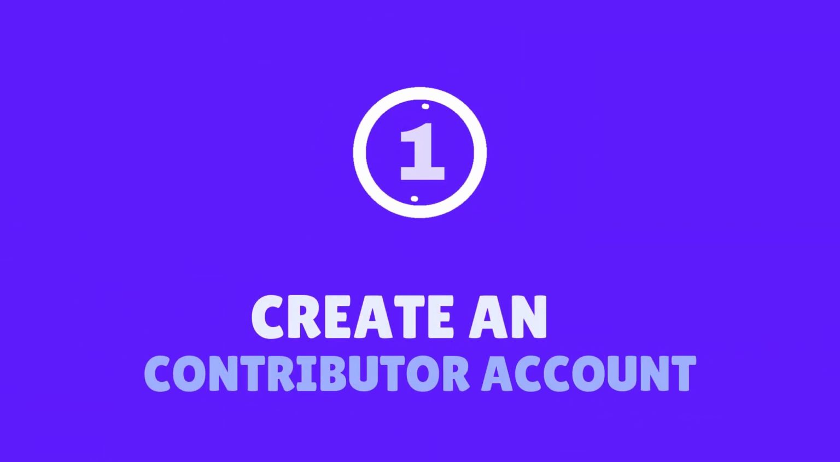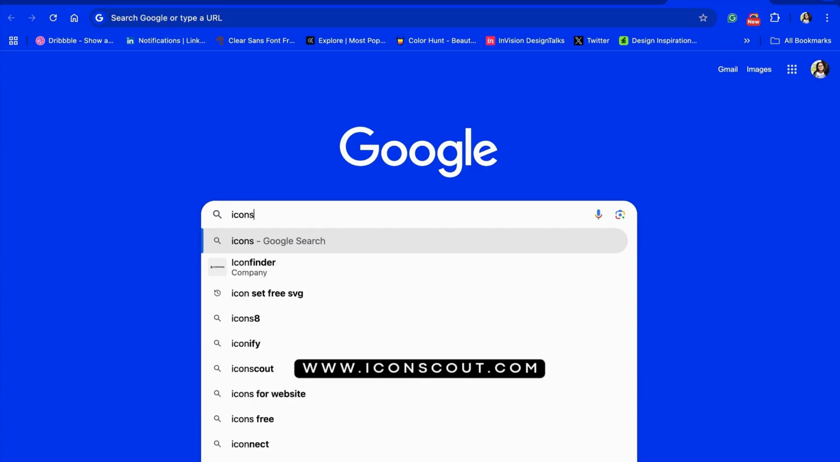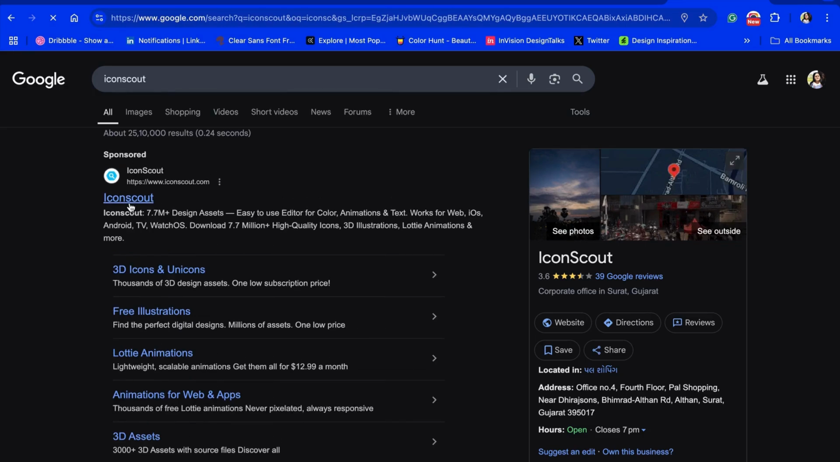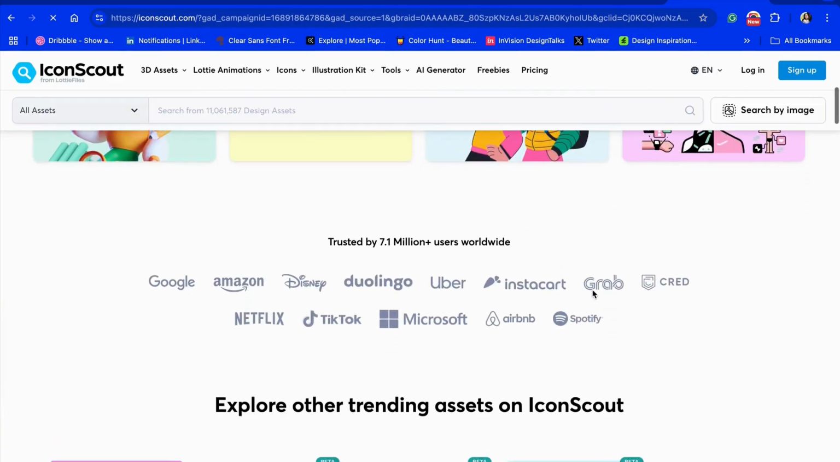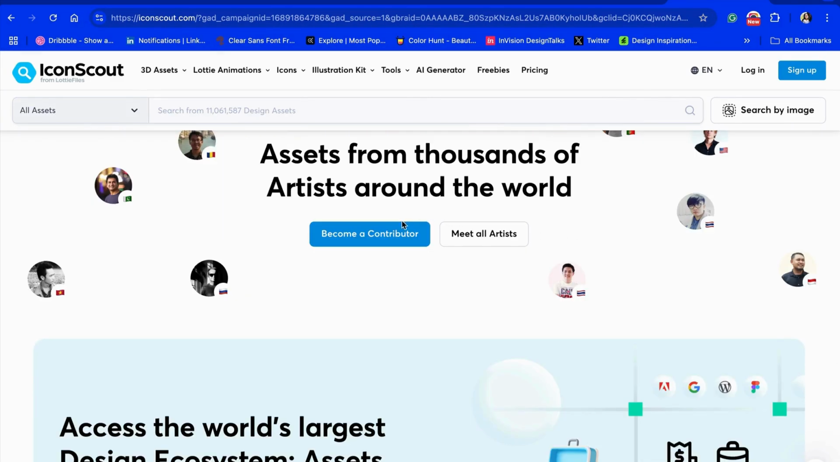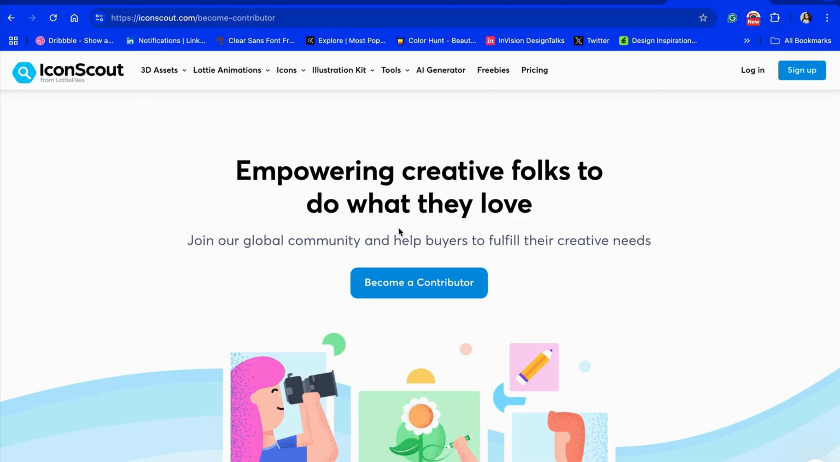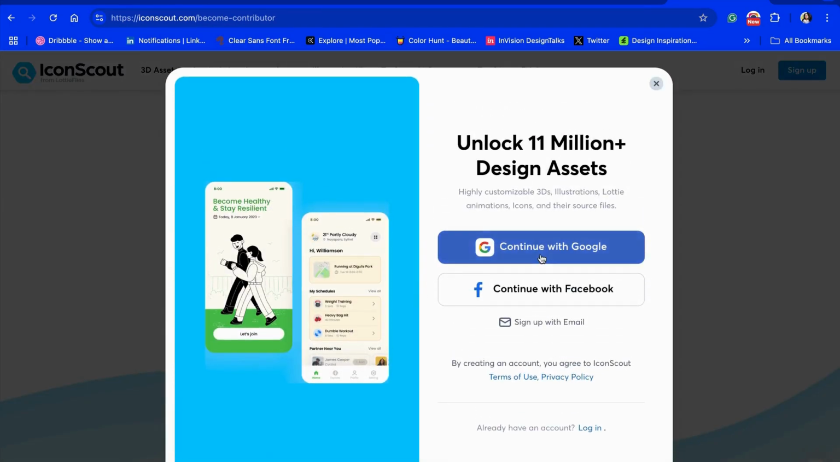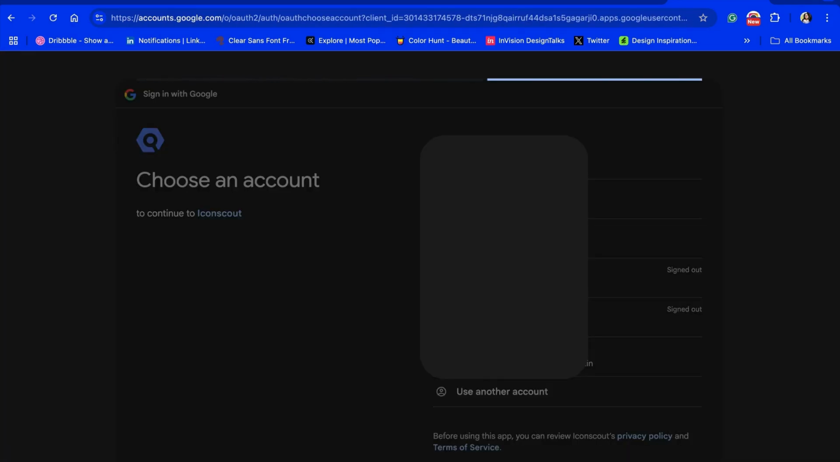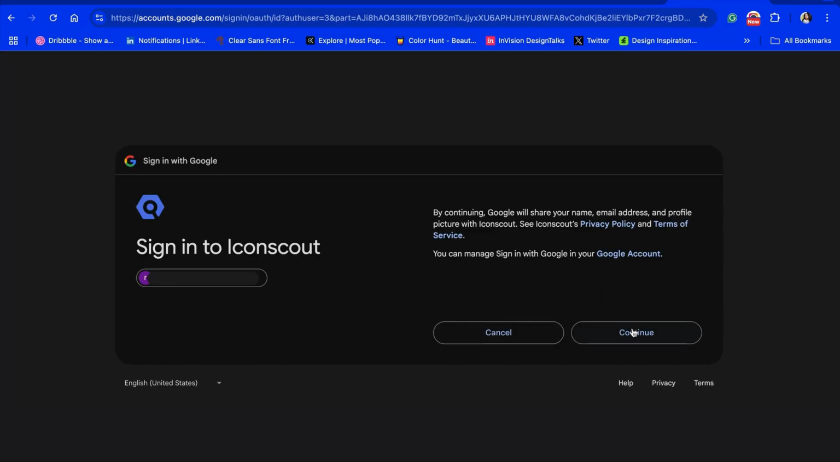Step 1. Create a contributor account. So first go to www.iconscout.com. The website will open like this. Scroll down and click on Become a Contributor. Signing up is quick and free. It's just like opening your own digital art shop. So enter your email ID and create your account.